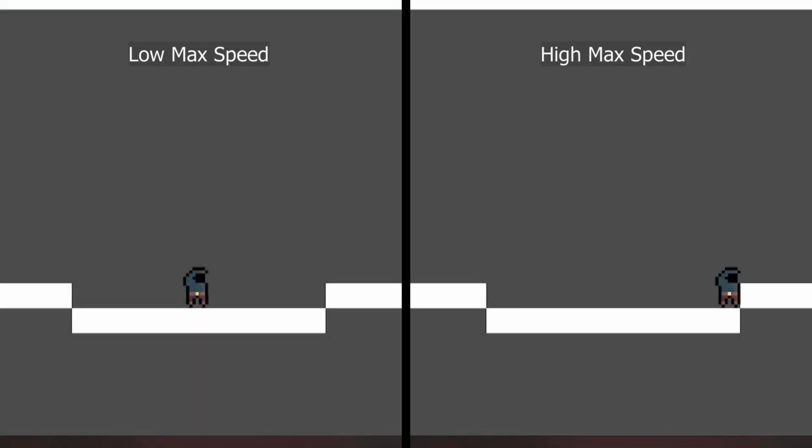Starting with movement, we need 7 variables. We need a maximum speed the player can move with. For example, do you want the character to have a generally slow movement like in Hollow Knight, or a faster one like in Super Meat Boy?